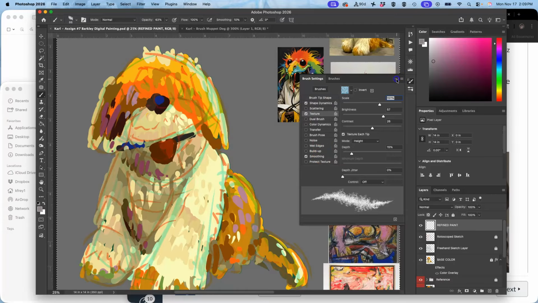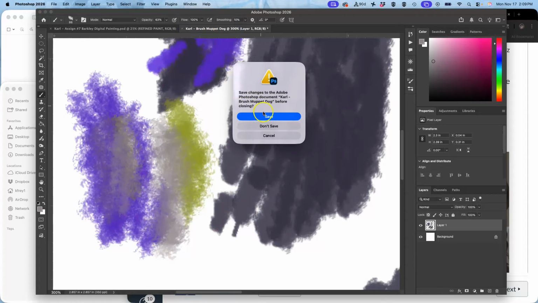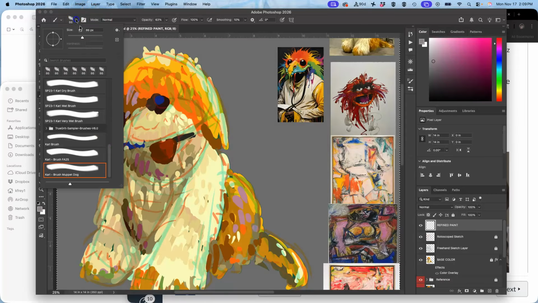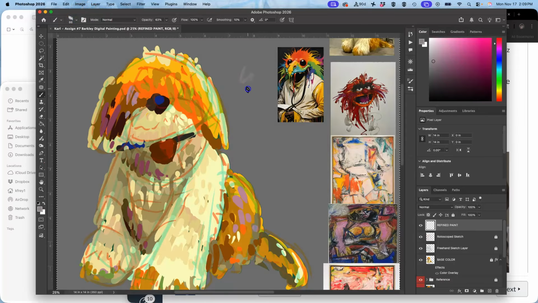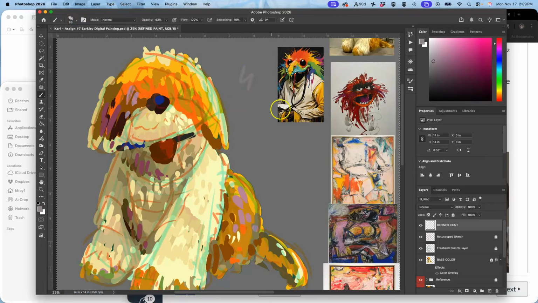All right, now I'm going to use that brush. I don't need to save this file because the brush will be saved as long as I save this project where I've used the brush. And so now it will always be there to use. Okay, so in my refined paint layer, I'm going to use this brush. I'm going to use it at about 60%.